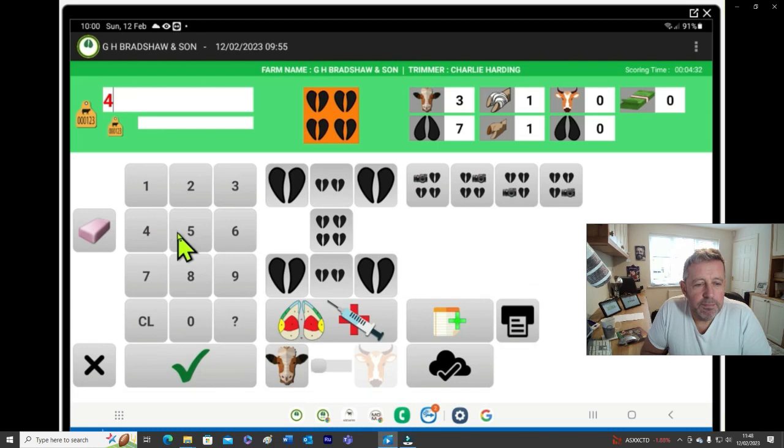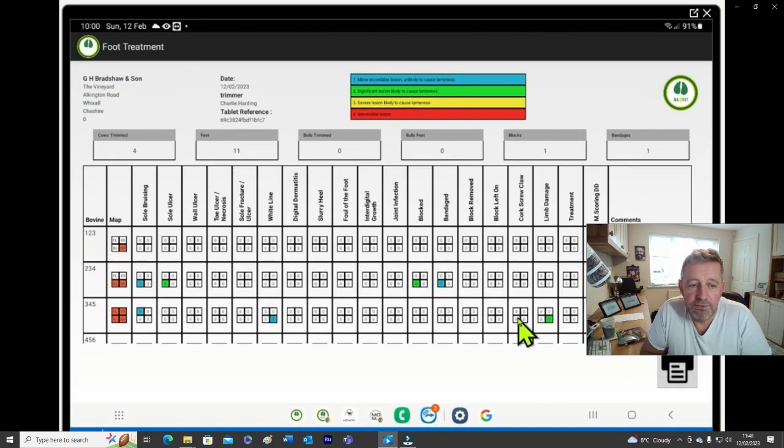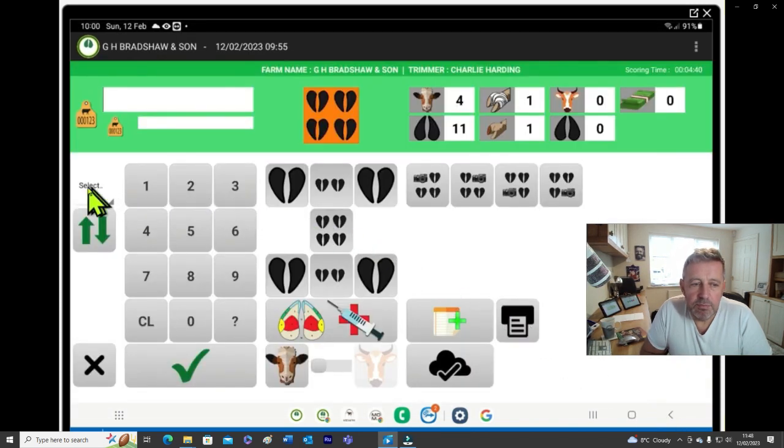Right, now we've saved it. Put 4, 5, 6 in. Nothing wrong with her. Click that so you can see we've got 4 cows, 11 feet. Let's just have a look at reports. This is your printed report that the farmer gets in an email, but at the same time you can get it on the tablet as well. We don't tend to print that much off.